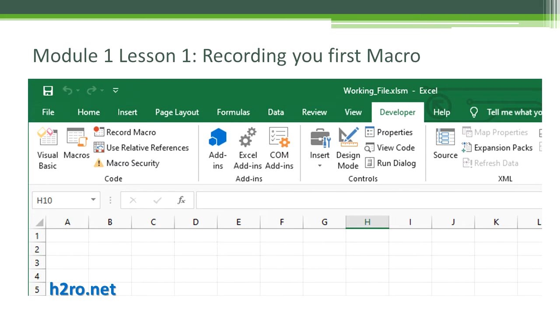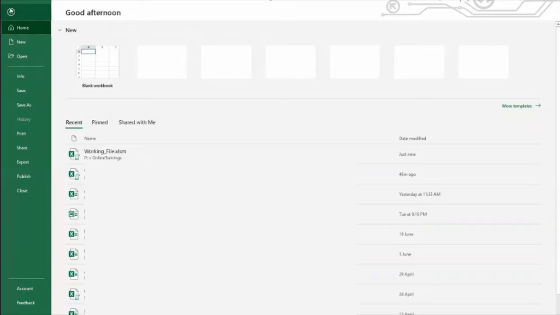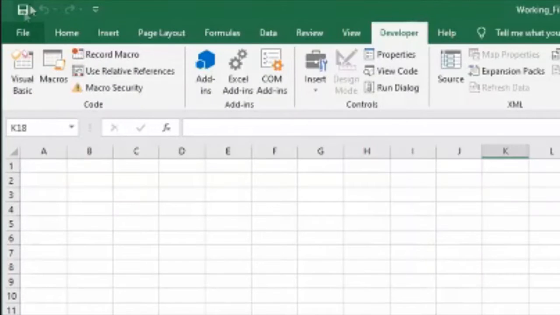Make sure you have your developer tab in your Excel. Sa mga walang developer tab, for Windows, Excel 2010, 2013, and 2016 up to 2019, nasa option siya sa taas sa file.